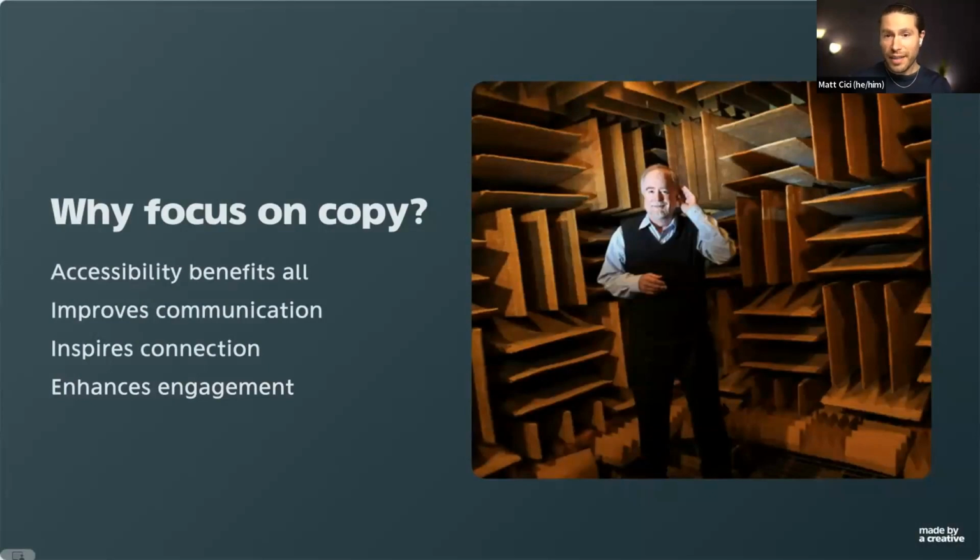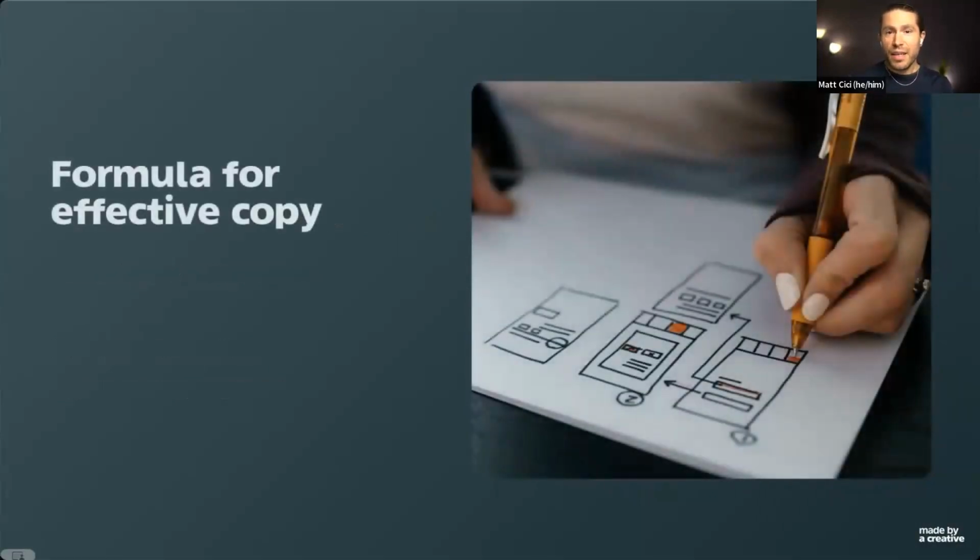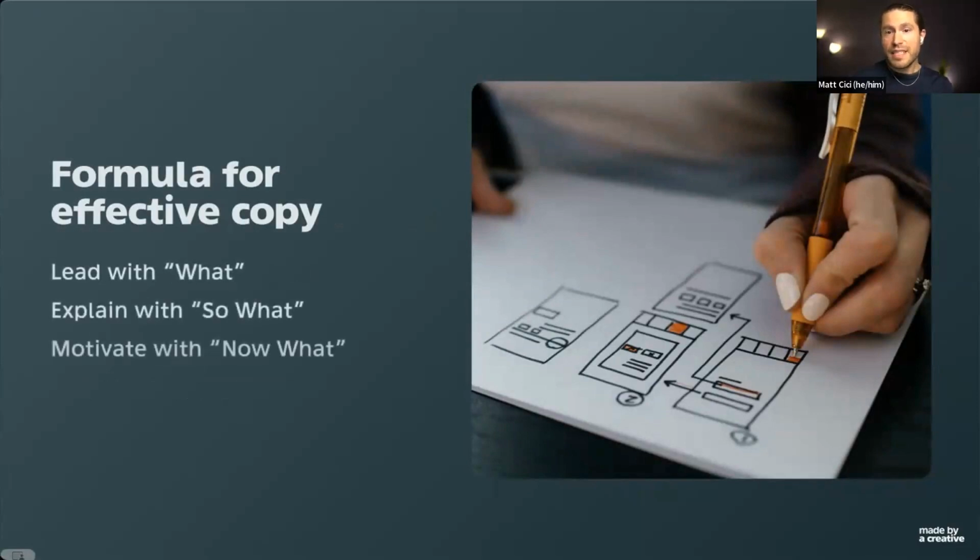Now that we know why to focus on copy, how do we do that? We do that with a simple formula that allows us to craft more effective and powerful text. And that is with using the formula called what, so what, and now what. We're going to dive deep into each of these in more detail.